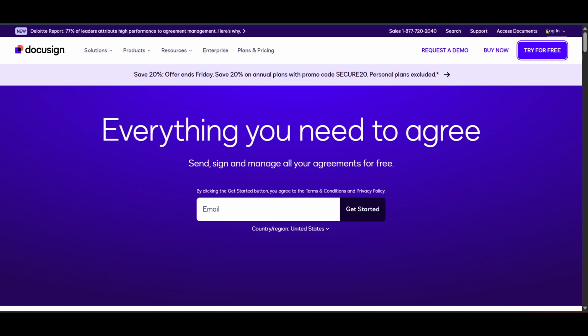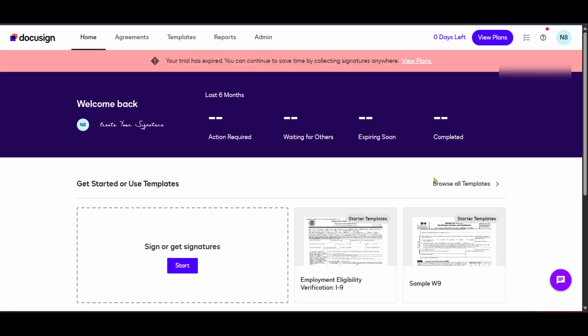After logging in, you'll find yourself on the Docusign homepage. This is your main dashboard where all your documents and tools are readily accessible. Now, to proceed with re-signing, find the Agreements tab. This section holds a record of all documents awaiting your action or completion. Click on Agreements to enter this section.